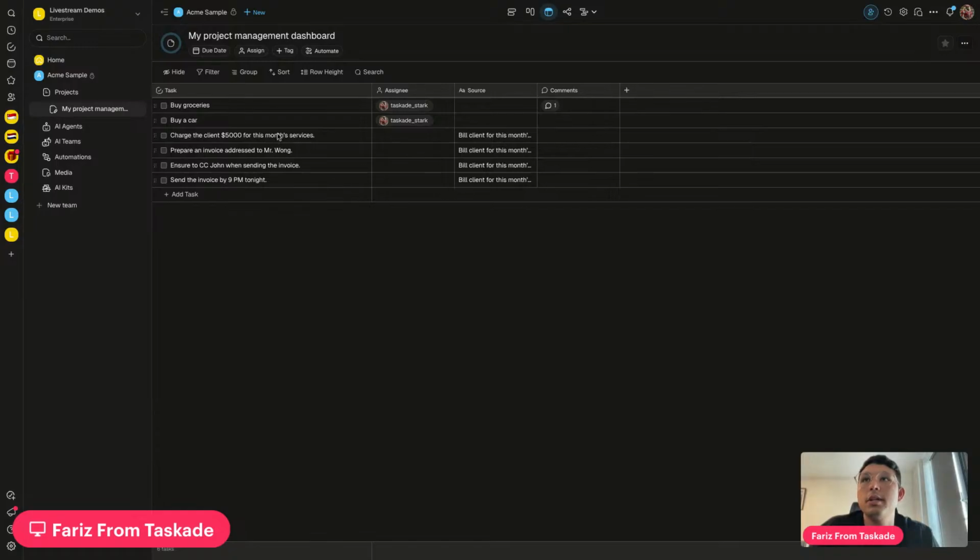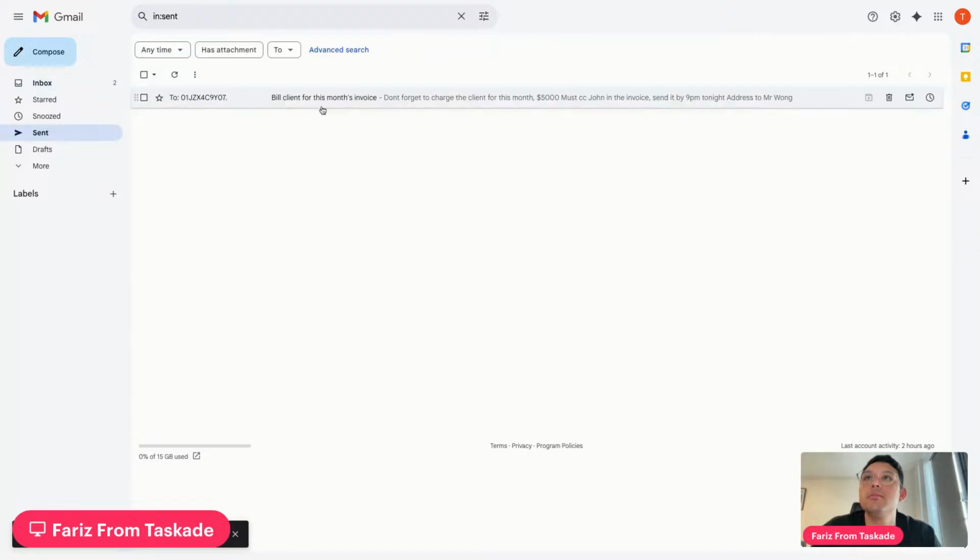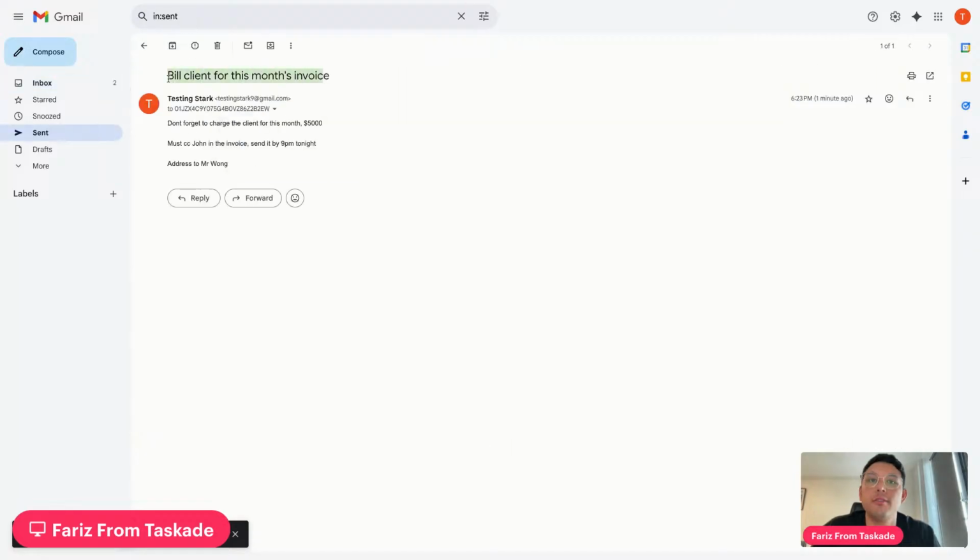Ideally, I would want it to appear as just one task here. Yeah, but let me see. I didn't package it properly, so the AI summarized it into 4 different tasks. But yeah, so I know that I have to charge the client 5,000 for this month, prepare an invoice to Mr. Wong, CC to John, and send the invoice by 9 p.m. tonight. And there's the source. See here, this was the source: bill client for this month's invoice, the subject line in the email.